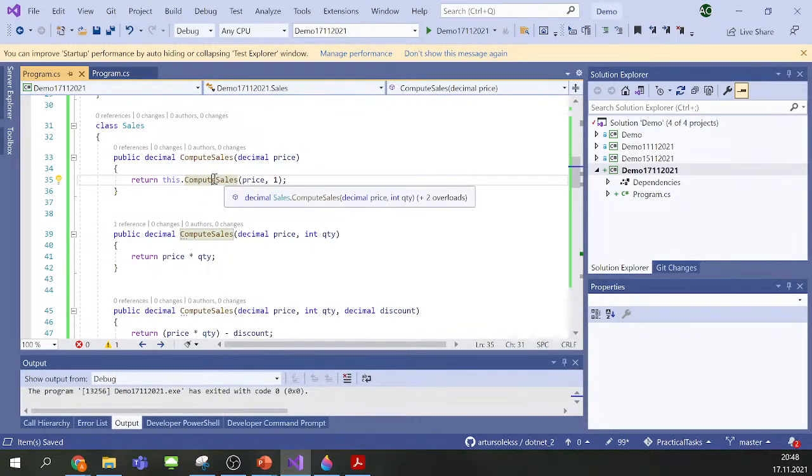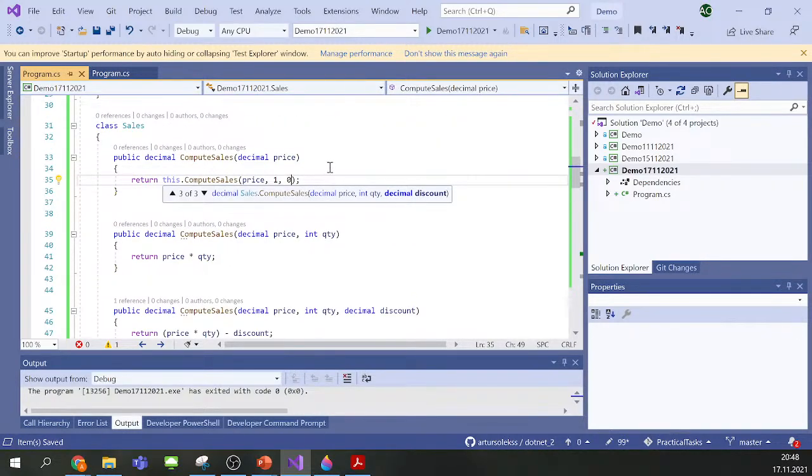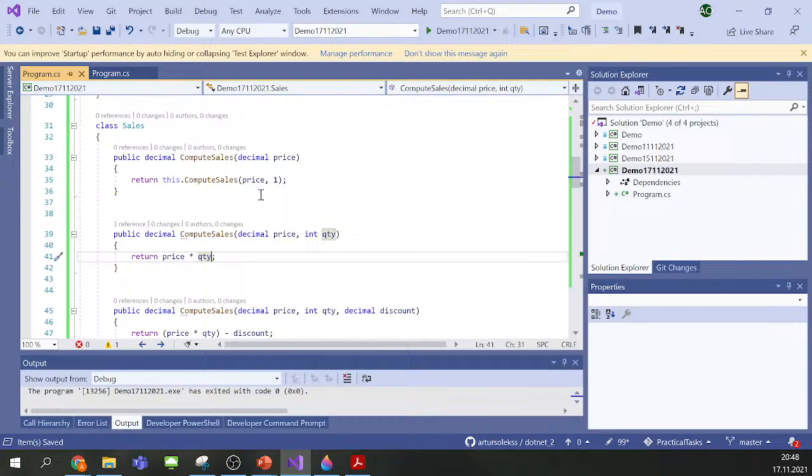And again, what it simply means, as I just said, is that this would be the situation when the price is provided and the quantity is 1. And also I can say that the discount is 0. Then this particular example will be triggered. Or I can say it this way, then this would be triggered, quantity 1, and here, for example, I can call the method when the quantity is provided and the discount is 0. So such an approach can also be used. Why not? You can call one method from another.